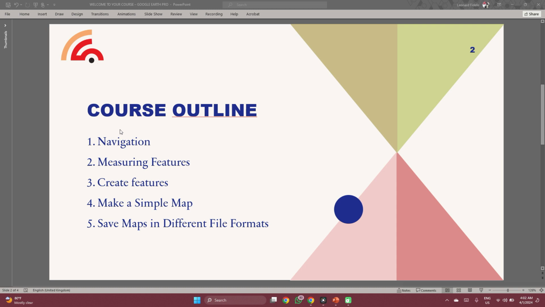how to use the controls, you get to understand the interface better, you get to know how to measure features, distance between 2 points, several points, areas and perimeters of polygons, how to create these features yourself, how to make a simple map, how to save maps in different file formats, KML, KMZ, JPEG, PDF, as the case may be.